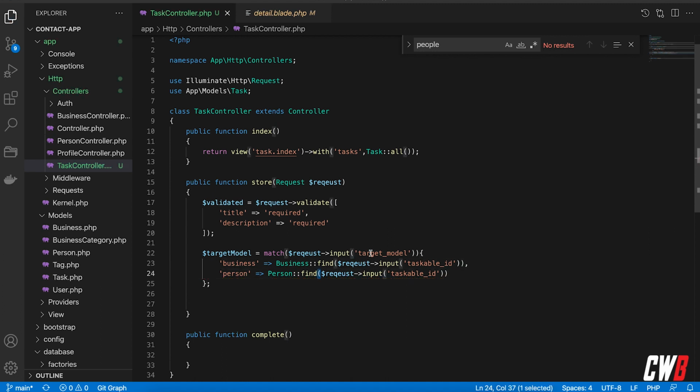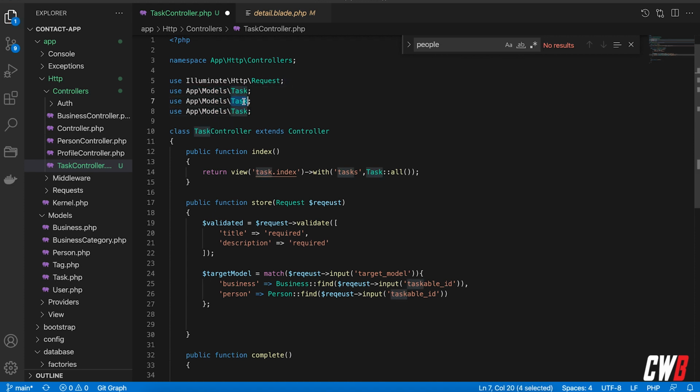Great. So whenever the target model is business, then we're going to use business find of the taskable ID. Whenever it's person, then we're going to use person find of the taskable ID. And to do so, I need to import these as well. So in here, business and person, like that. And it's a capital P. All right, so now we know our target model.